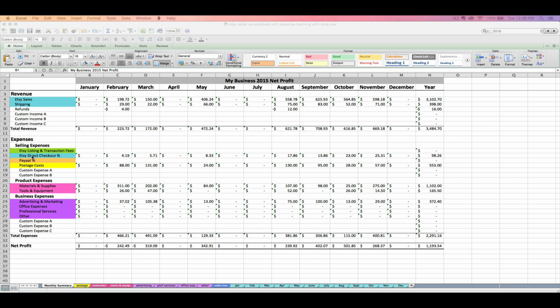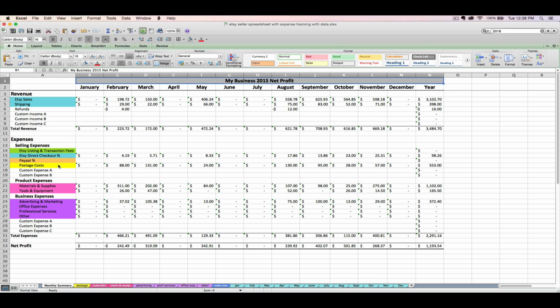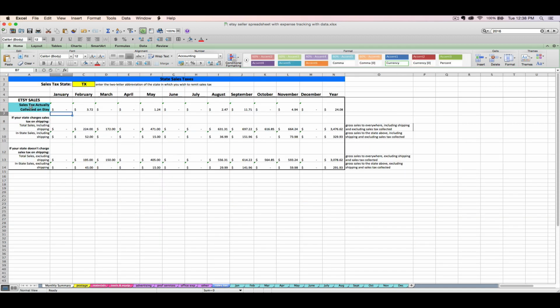And a lot of the color coding here corresponds to the tabs down here. So you'll see your yellow postage costs are coming from your postage expense tab. You've got pink materials tabs, purple business expense tabs, and then these monthly light blue tabs are where you're going to import your Etsy order CSV. And that's how we'll get your Etsy sales, the shipping that customers pay you for your Etsy items, and your Etsy direct checkout fees. It's also going to import your sales tax information. That's why this cell is light blue right here.